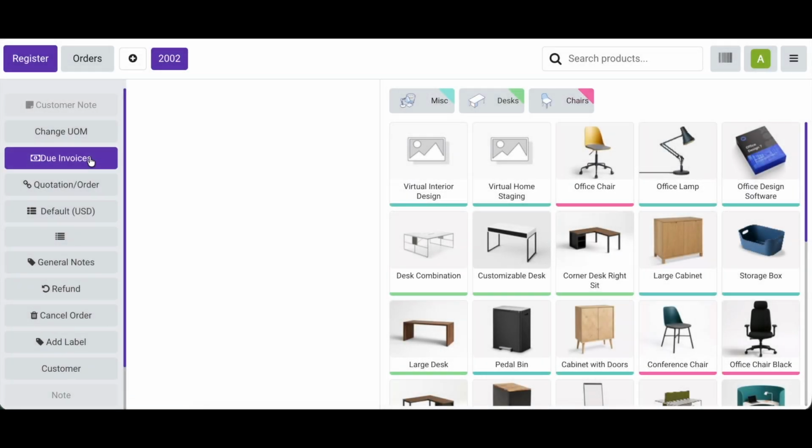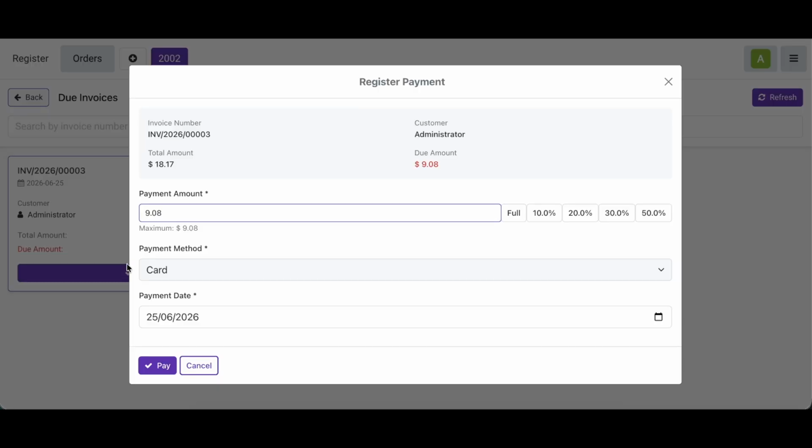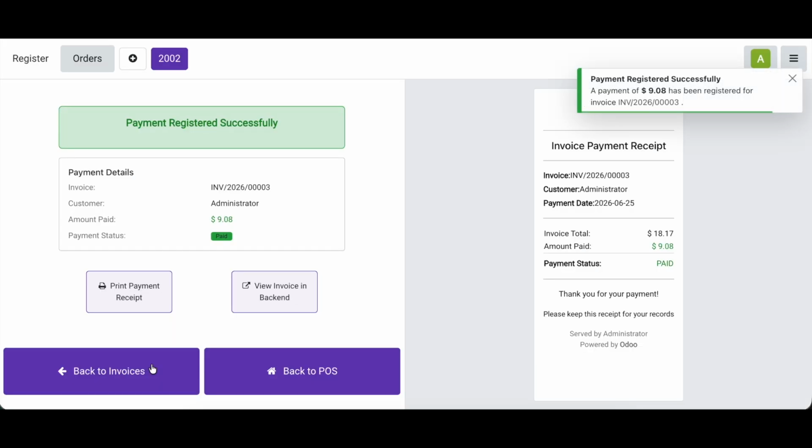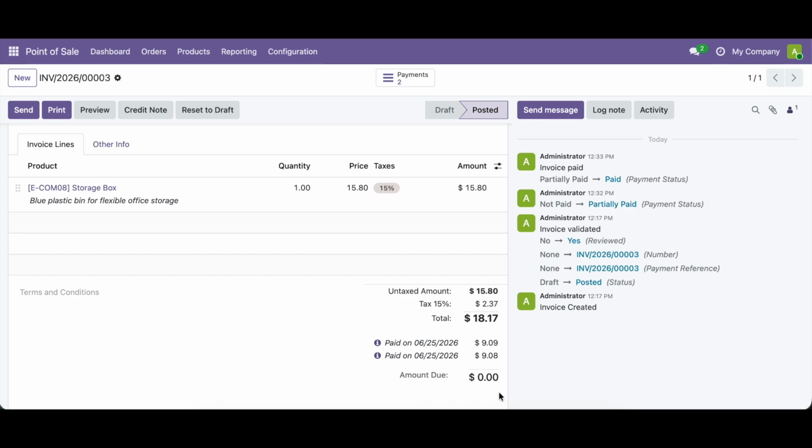Now let's see how you can complete the payment of that invoice. So again go in the POS, select the invoice, click the pay button and pay the remaining amount. After paying the remaining amount, the payment status is changed to paid and the amount due now becomes 0.